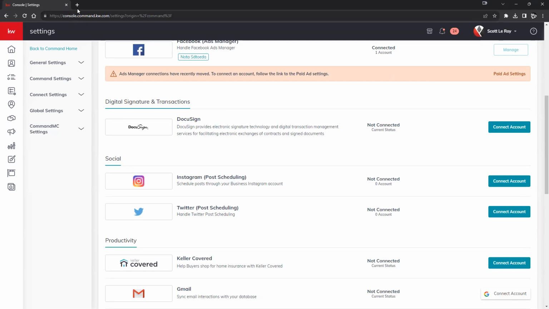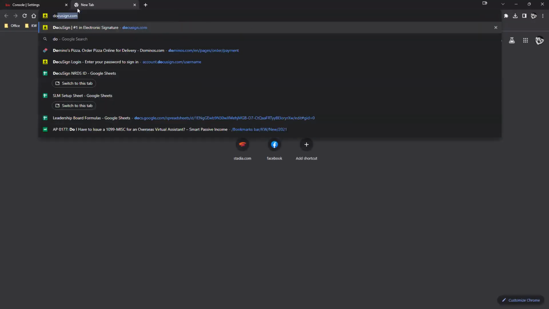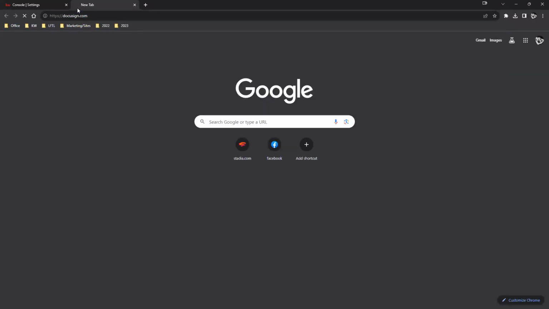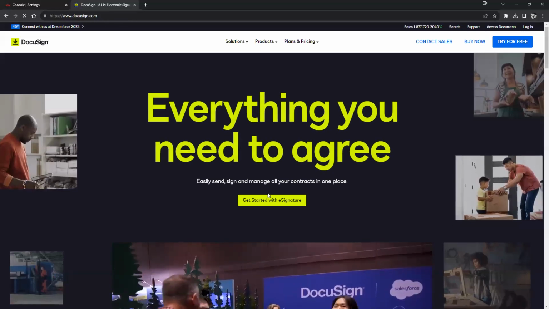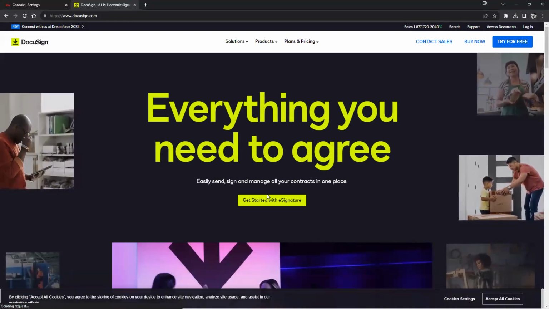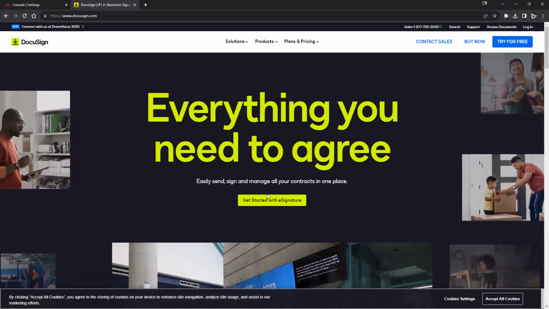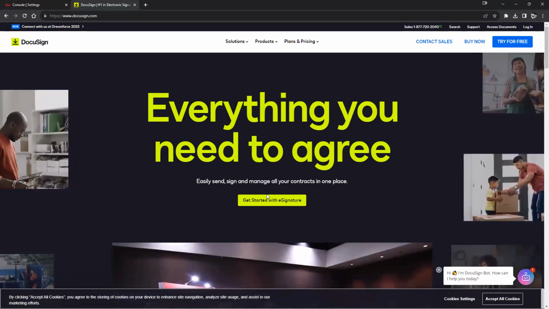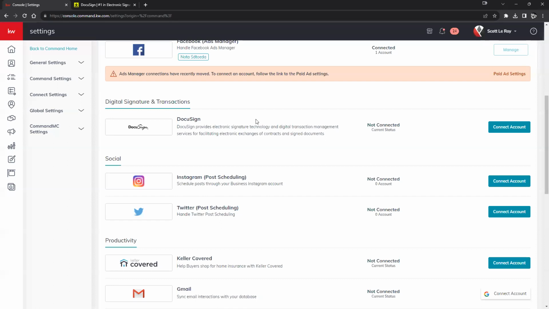So for example, if I were to go to DocuSign.com and try to create an account through DocuSign.com, unfortunately, this version of the DocuSign account will be incompatible with your KW Command. So we'll actually need to start off creating it within our settings here. The reason for this is our KW branded DocuSign account will have something called DocuSign Rooms, and each room is going to be associated with each opportunity that you create.